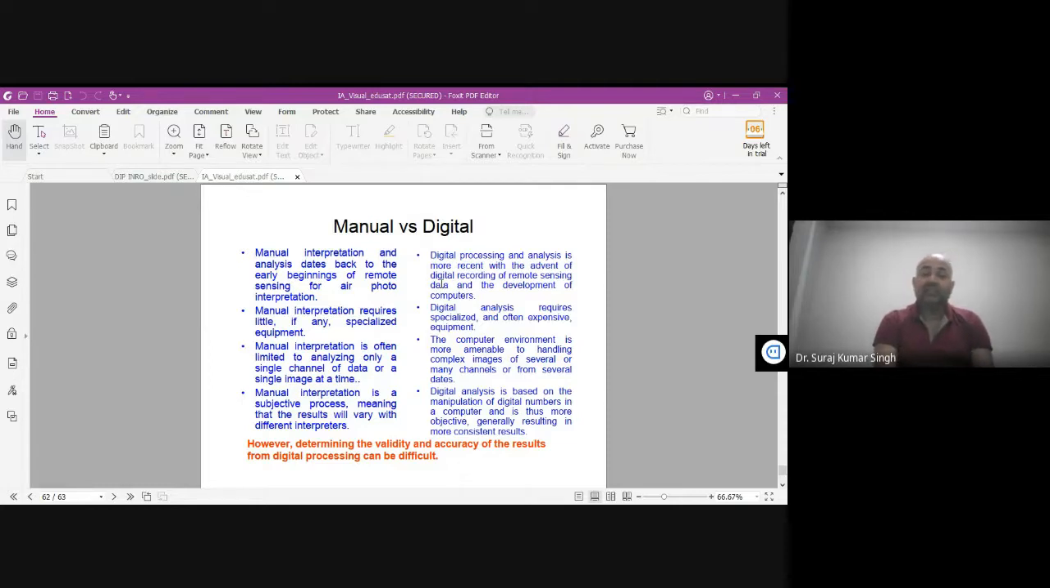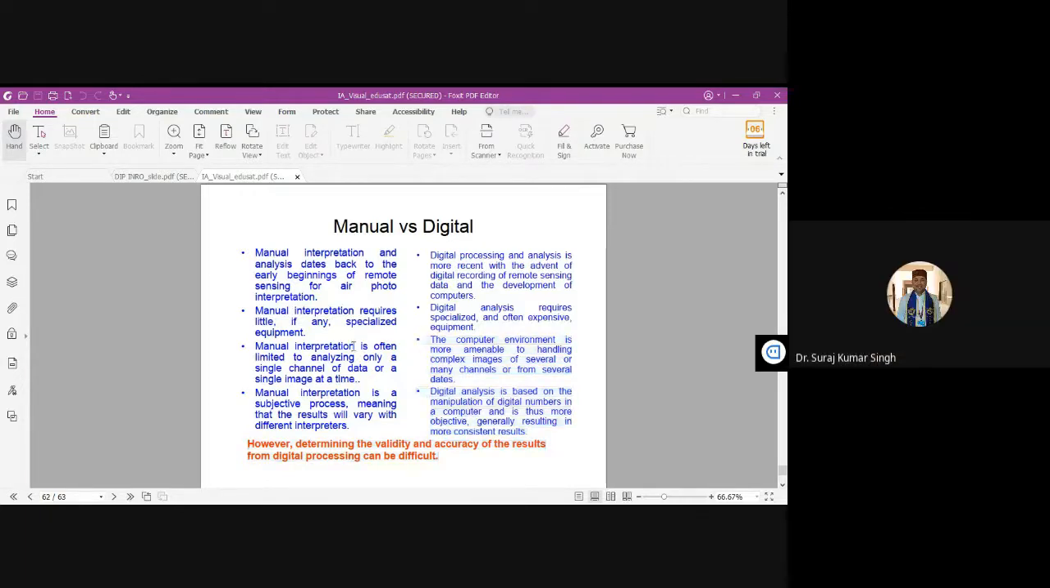Digital image processing analysis is more recent, advanced, and based on computers. Digital analysis requires specialized computers and specialized software, and that is costly in nature. The computer environment is more amenable to handling complex images of many channels from several data sets, and that is very easy. The computer can easily handle the data sets, but manually it's quite tough to handle the data sets.